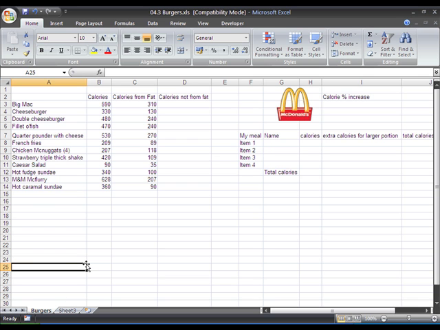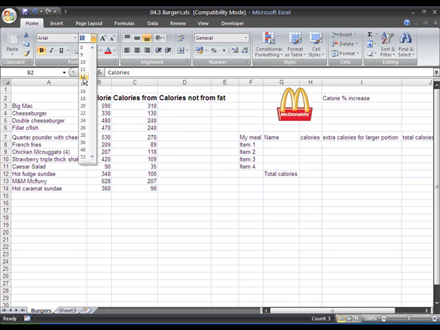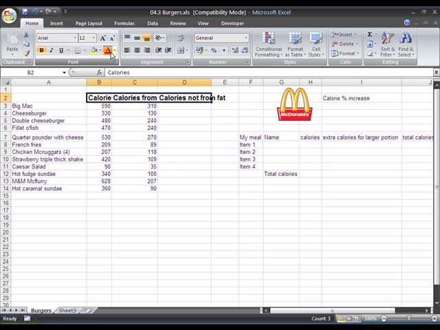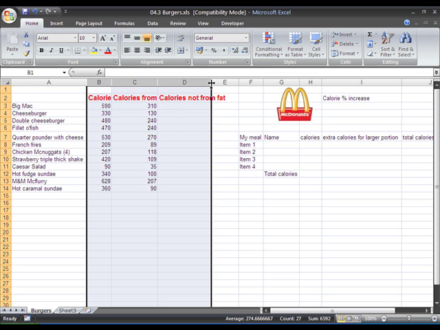Next task is to take cells B2, C2, and D2 and make them bold, font size 12, and red, adjusting the size of the columns as necessary, same way as before.